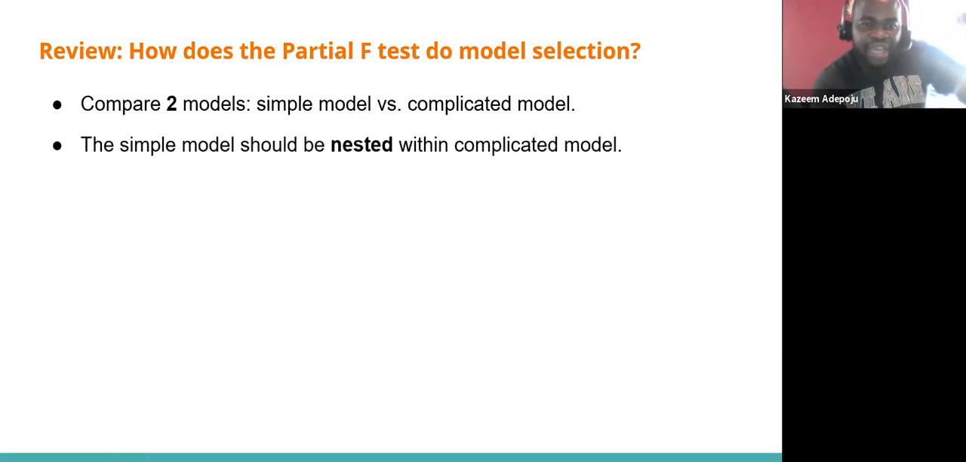Okay, partial F test. And don't forget, I put a condition. I said the simple model should be nested within the complicated model before I can use a partial F test. There should be a connection between the two, in such a way that I can go from the complicated model to the simple model when the value of a parameter in the complicated model is 0.